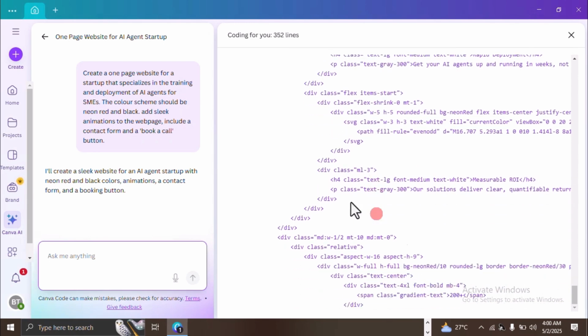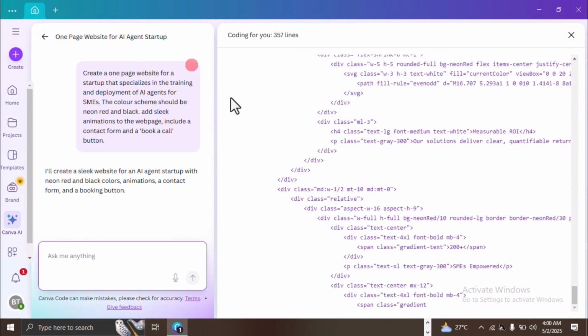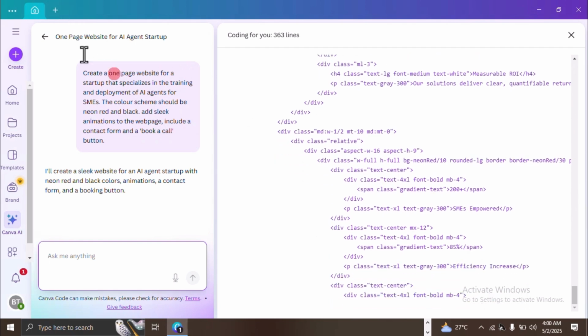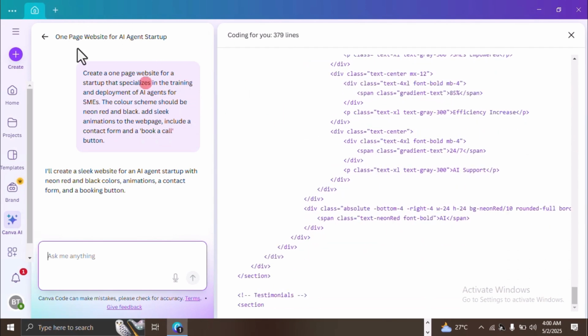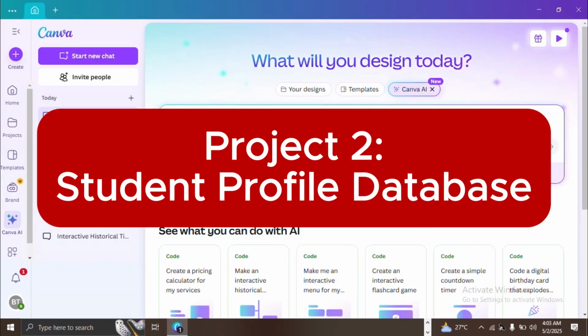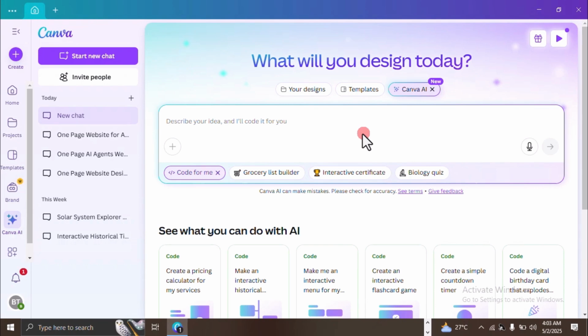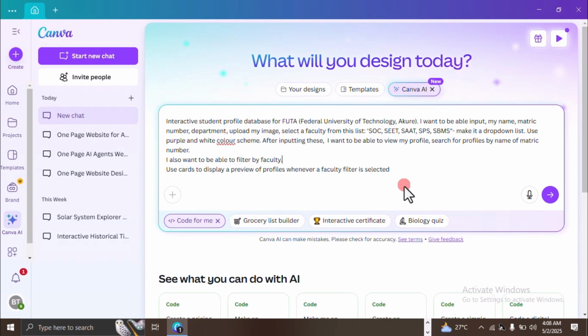So in the meantime, I'm going to start the next project that I want to create with Canva code. So let's get started and we'll come back to this later on. The next project I want to create right now is an interactive website, an interactive database rather. Imagine if you give this project to a web dev, you'd be given a duration, you'd be given a price range. But then we're having Canva code do this for us right now and for free.